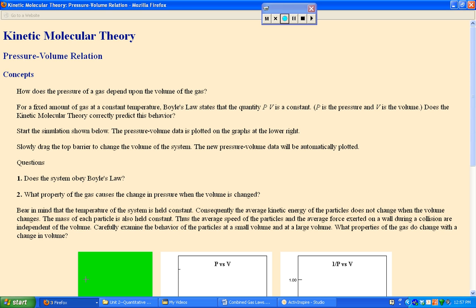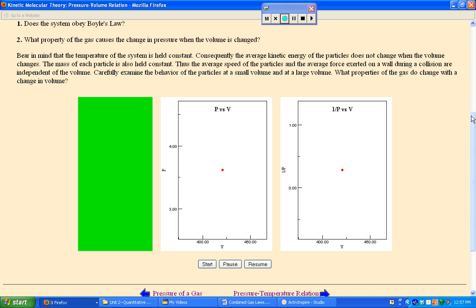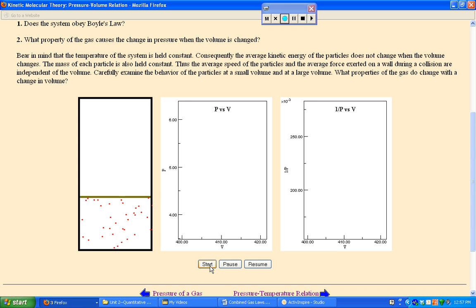The volume and pressure simulation looks like this. The key thing that you need to get out of this is you need to understand what a graph of pressure versus volume will look like. I want you to play around with it a little bit yourself, but I'll show you quickly how it works. You simply click on Start and you can see the gas particles moving around inside the container.